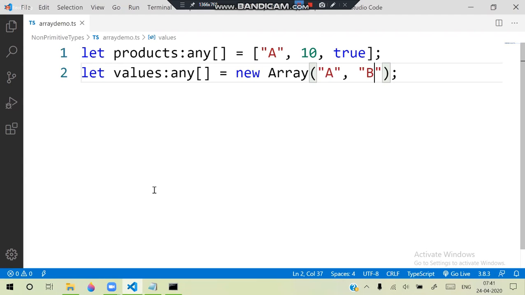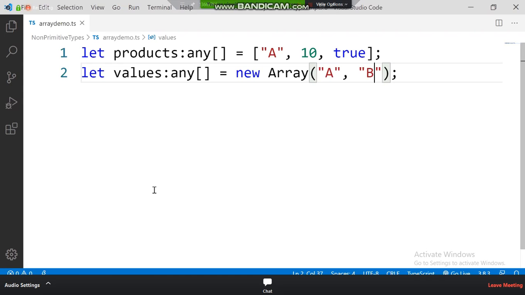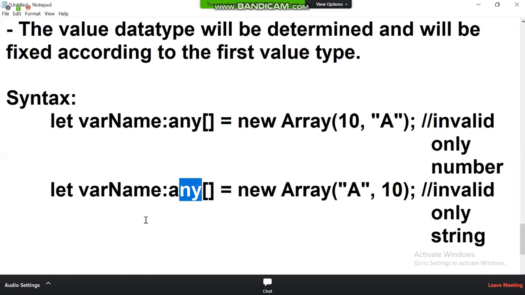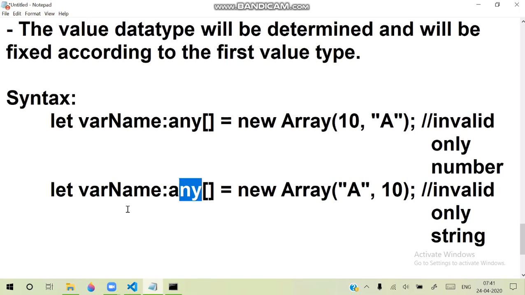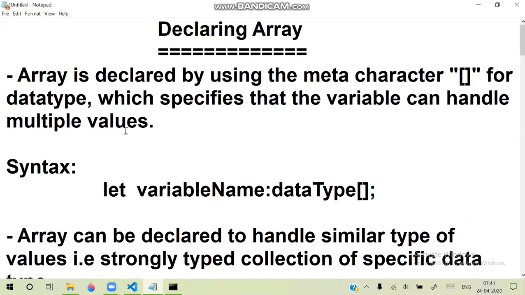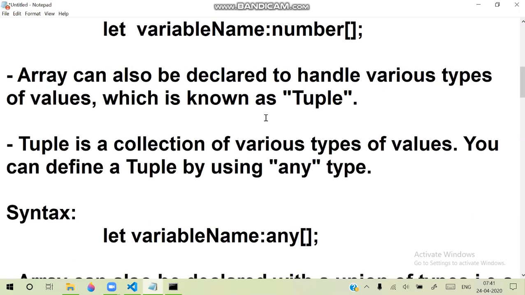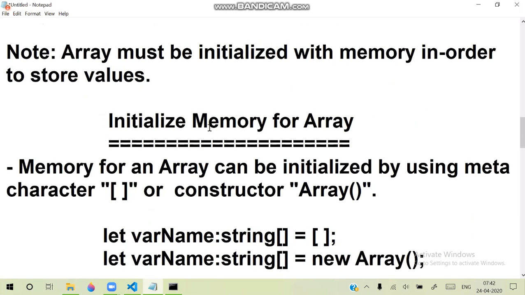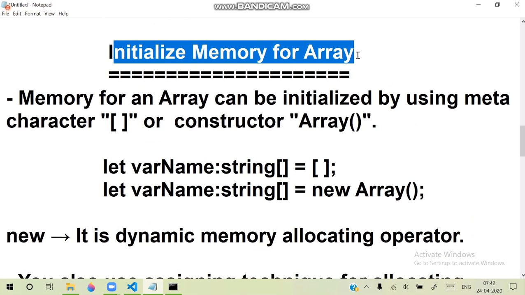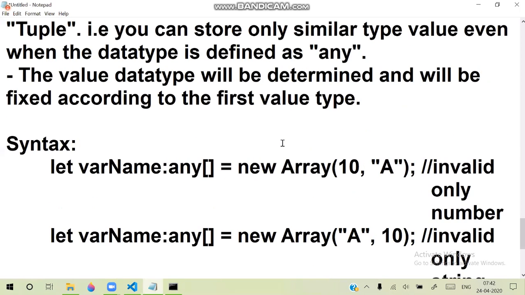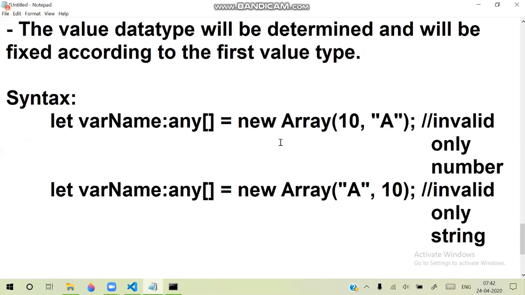That is what is the difference between the meta character and array constructor. And I hope you understood the difference between the meta character and constructor. Next important, we learned two techniques here: how an array is declared, and declaration is not enough. We need to initialize memory for the array, and how memory is initialized, and what is the difference. So which one is good according to the situation, we need to decide.